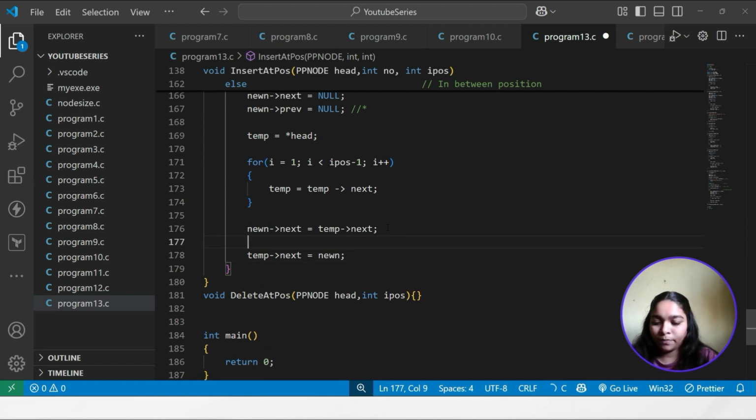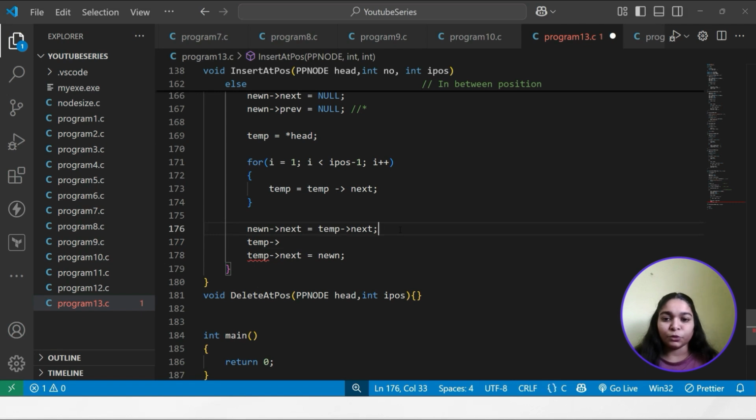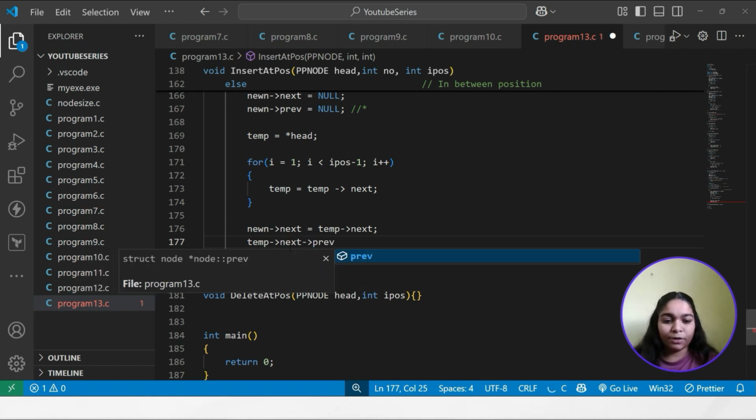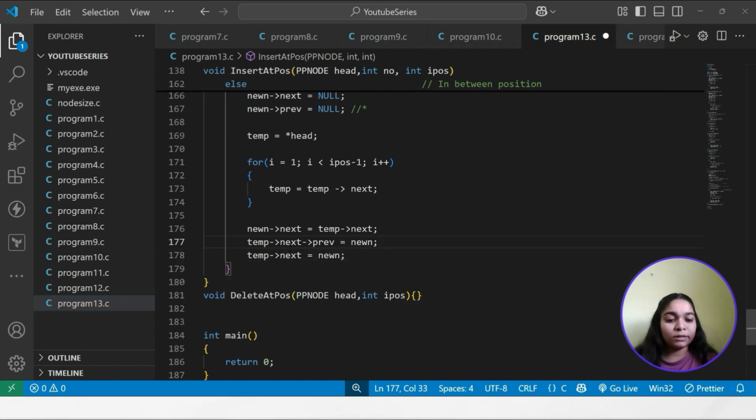Then we need to add temp next previous is equal to new n. So new n next is equal to temp next. It means new node's next points to the current next. So this is for this line, and then temp's next previous is equal to new n. This means that the current next's previous points to the new node. I know this is a bit confusing and you won't get it in the first attempt, but just make practice of it and you will get it.